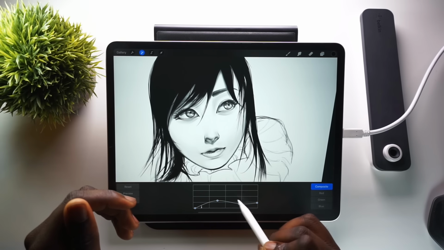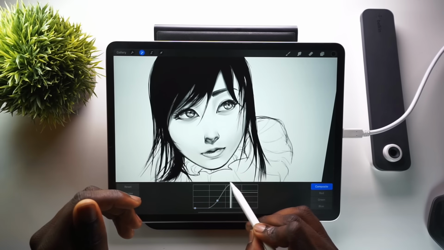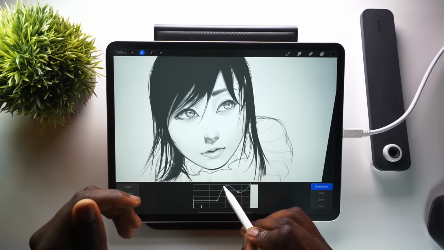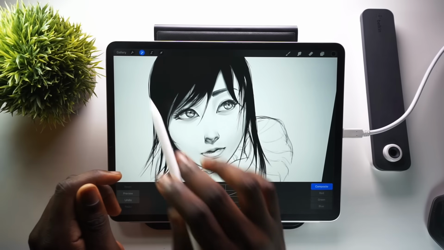It helps more with something that's a lot more dense and rich. But yeah, you can kind of mess up and break your painting if you're not careful. But you can always reset everything back to normal, like that.